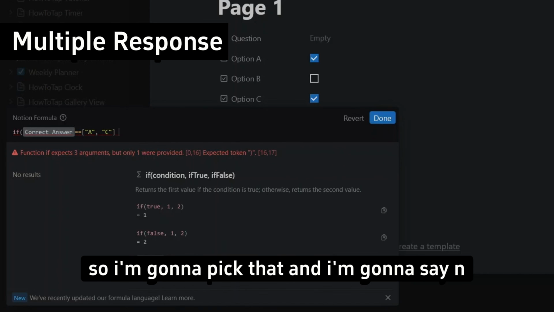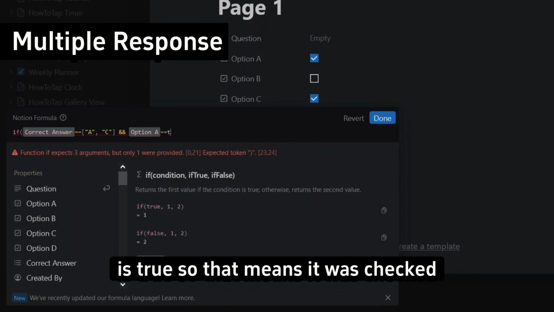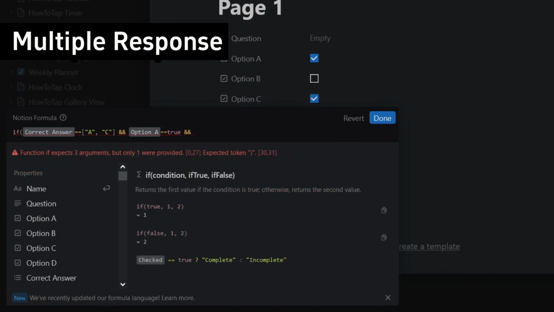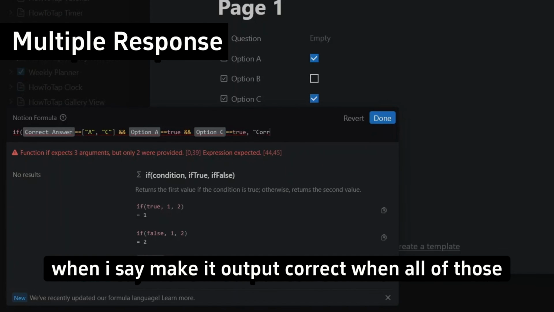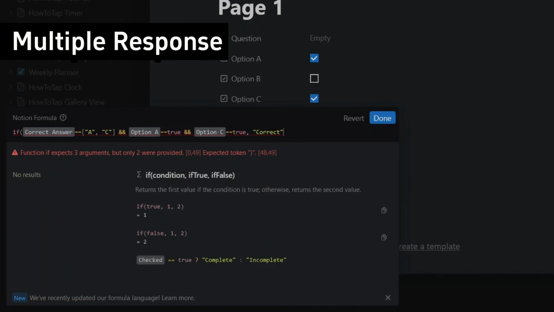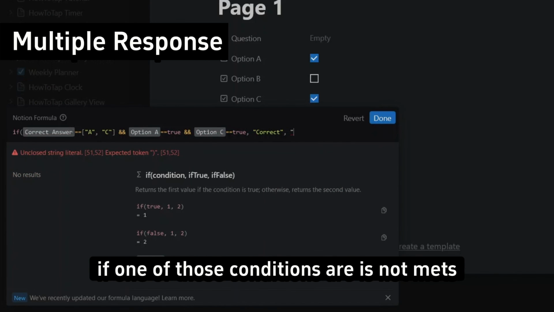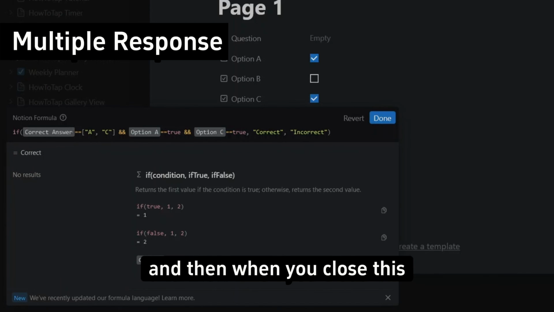So I'm gonna pick that, and then I'm gonna say N, option A is true, so that means it was checked. And then we type in N again, option C is checked. Then add a symbol. We're gonna say make it output correct when all of those conditions are met, and if one of those conditions is not met, then it's gonna say incorrect. And then we're gonna close this, and there we go.